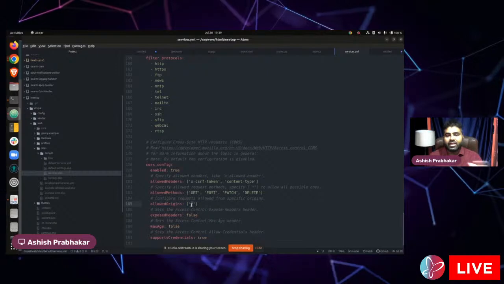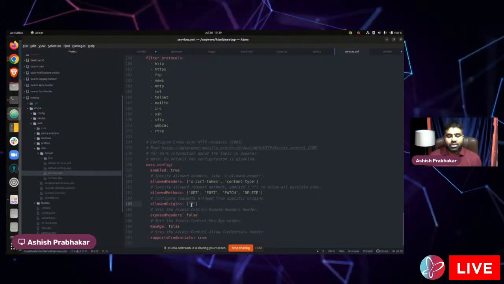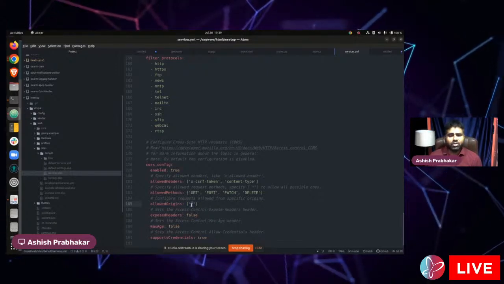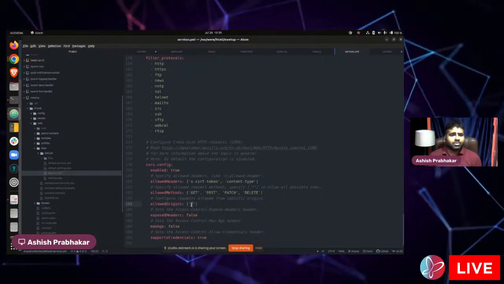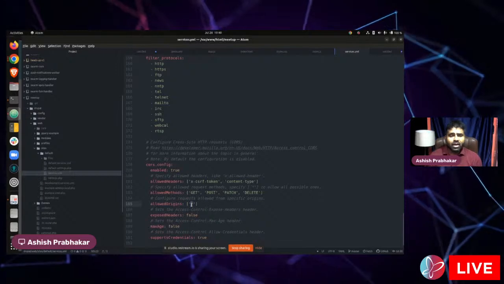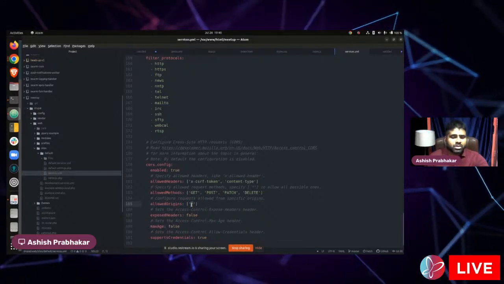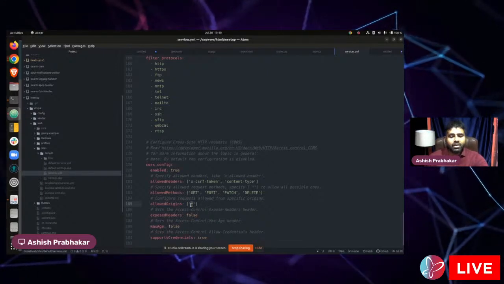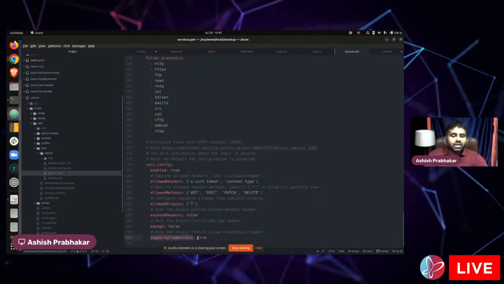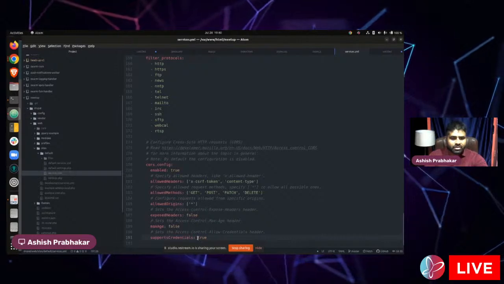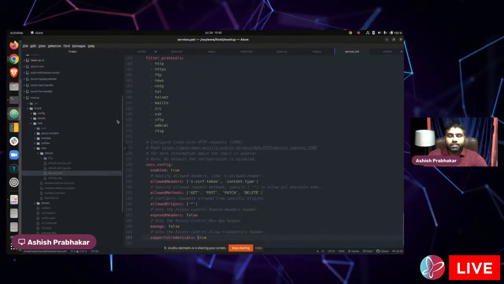any application with any URL can access your web services. But you might not want that. So based on the requirement, you can provide the absolute URL here for your application, and then only those applications will be able to use your web services. And then supports credentials. This is for authentication, which we'll see in a subsequent demo.